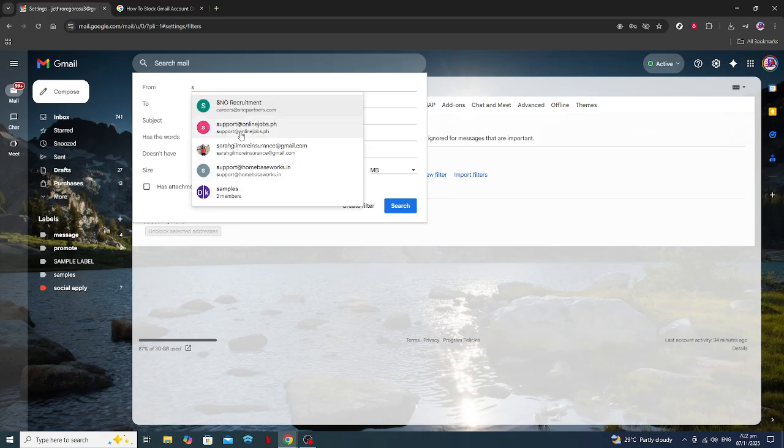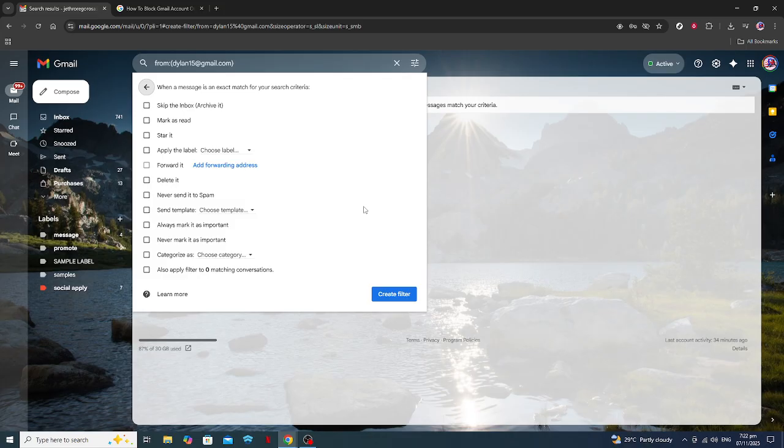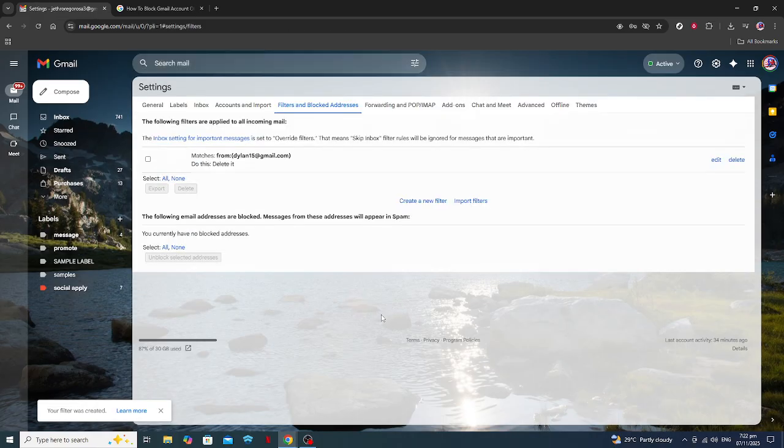and click Create Filter. After setting the condition, you'll need to choose the action. To block emails from this address, check the box that says Delete it. This filter ensures that emails from the specified address will automatically be sent to the trash, keeping your inbox clean and organized. Finally, confirm your selection by clicking on Create Filter, and there you have it. You've successfully set up a block for that particular Gmail account.